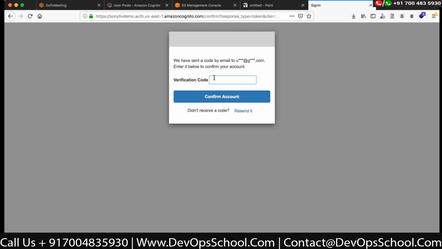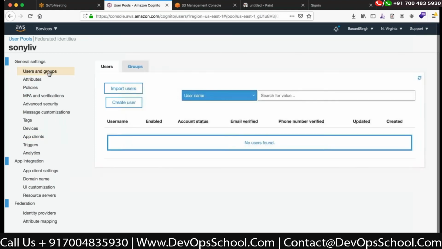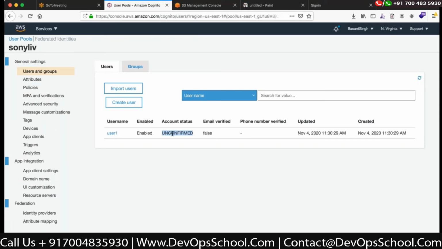Okay, now we don't have a verification code because I didn't give a proper email address. But if we go to user pool and check our users and groups, okay, no users yet. If we just refresh the page, we'll have one user. Refresh it. So you see that you have user1 enabled. Account status is unconfirmed because that email has been sent to that address, but the person has not clicked on or did not send the email verification. That's why it's false. Otherwise, it would be true, and this would be confirmed as a status.